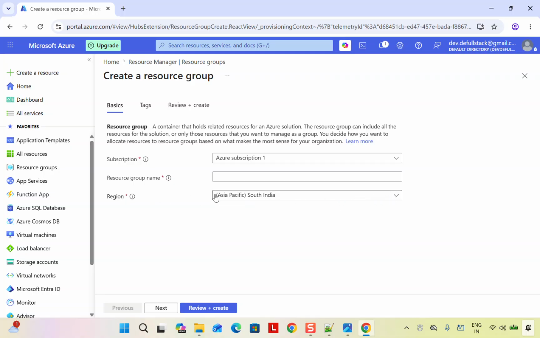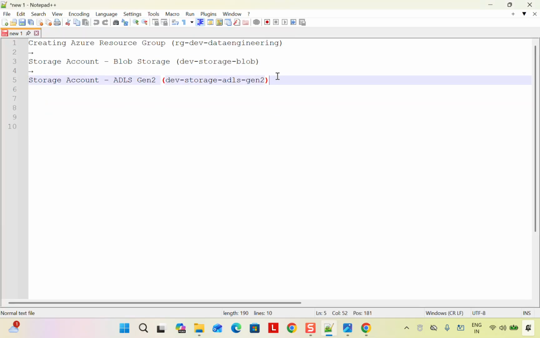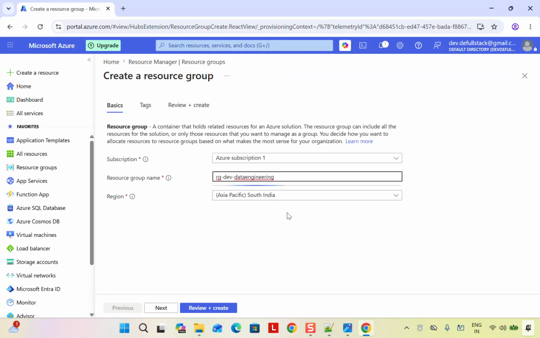So since we are in Bangalore, we'll choose this South India region. We'll come to this region in some time. What is the resource group name that we are going to give? Let's see. I think I have some resource group name. We can give this name. Any name we can give. It will just validate whether this is existing or not. If it is not, we can click on review and create.